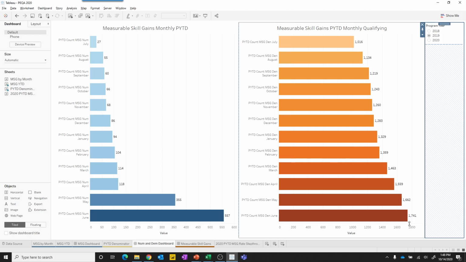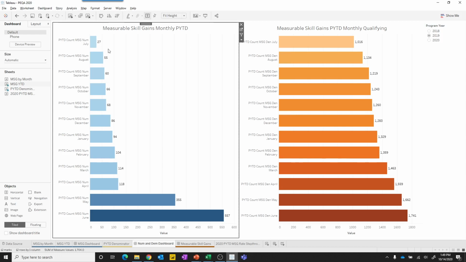Now, at the end of the program year, our total number of participants that qualify for a measurable skill gain is 1,700, 17 and a half. And so we see about a 70% increase from July through to June with our qualifying for a measurable skill gain. But when we look at our count of measurable skill gains, we see an increase of 20-fold, from 27 to 557. Whereas with our denominator, or just those qualifying, we only see a 0.7% increase. And so this report, when we want to know what our rate is for a program year after each month, is going to look similar to this. We'll go ahead and show that.